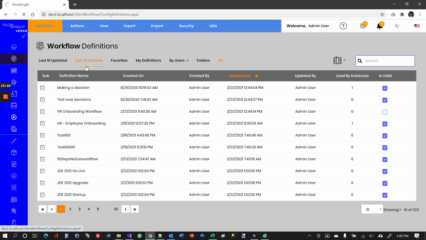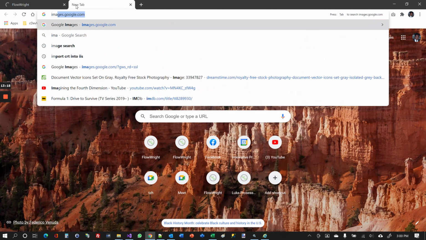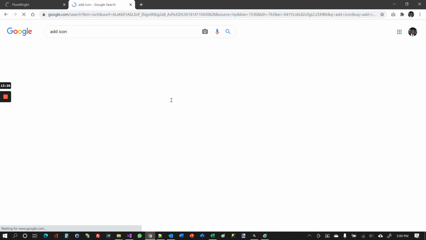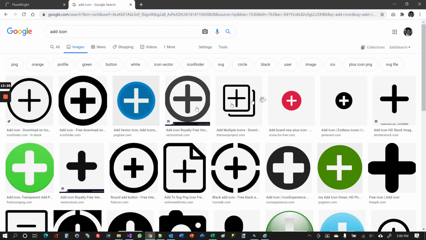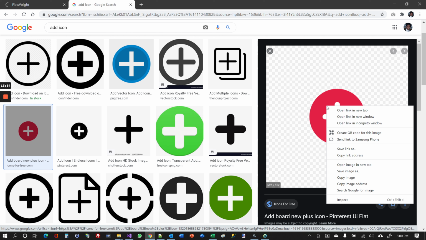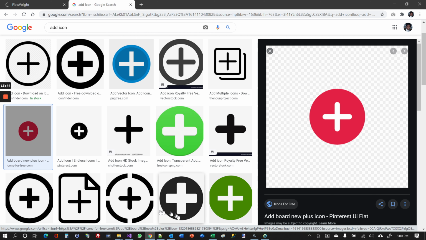Until this loads, we are going to create an image for the step icon. So typically what I do is I go to images, go to Google, and I look for free images. So let's call it the add icon. And for now, let's take one of these. Make sure you take images that you have permission to use. Most images do not have permission to use. So I'm going to copy this image and use it as an example.